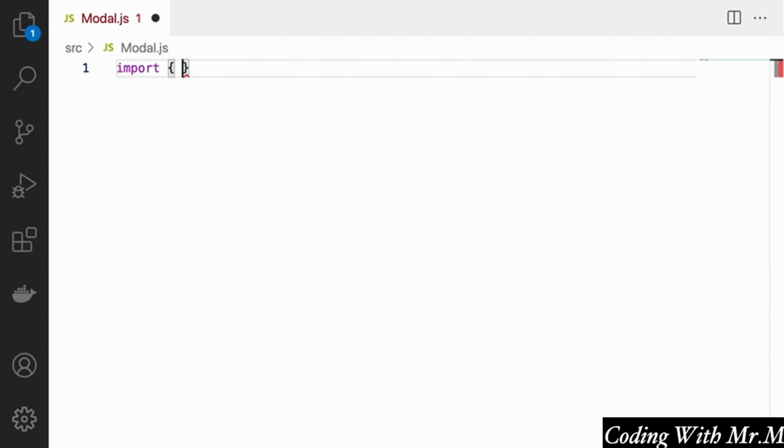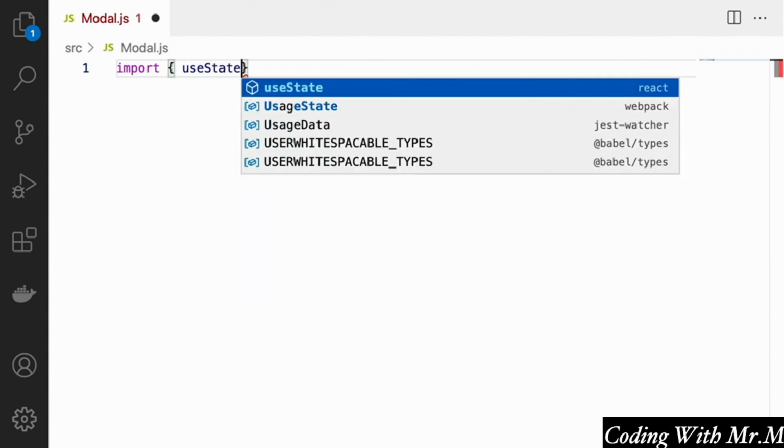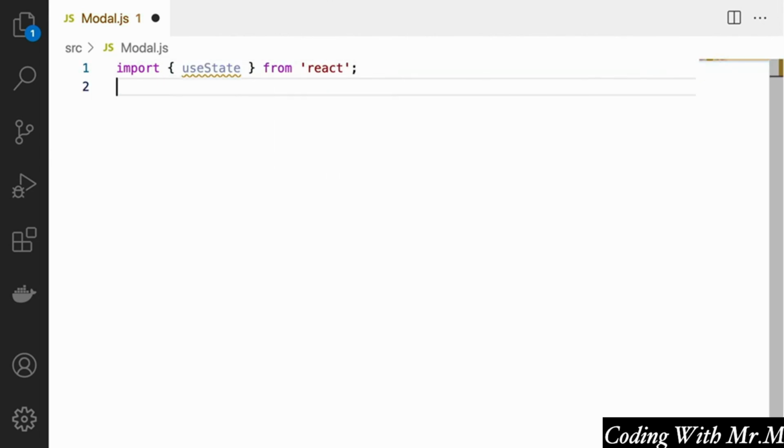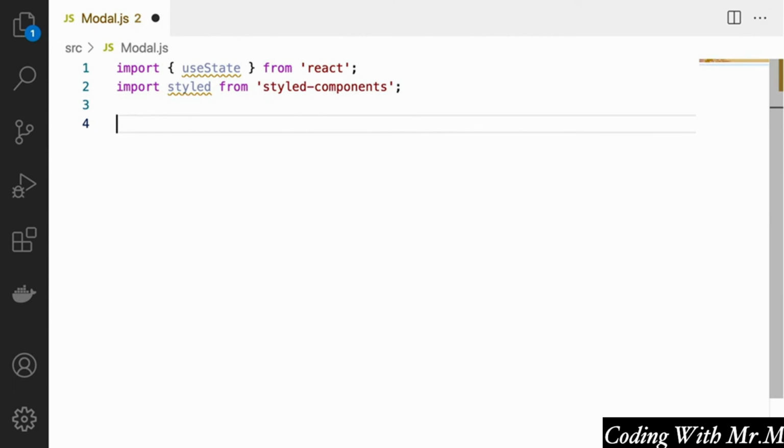What we're going to do is we're going to say import useState from React. And we're also going to import styled from styled components. We're going to be using this to add the actual modal styling. And then our basic modal component is going to look something like this.